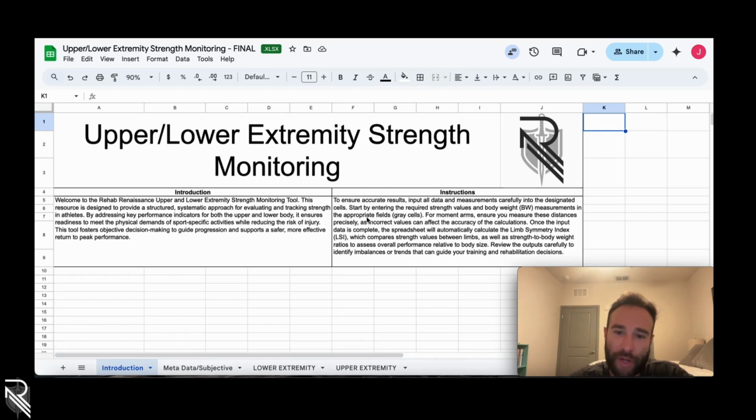We need to ensure that we're calculating the person's body weight and then measuring the moment arms accurately, as these can definitely affect the outcome of the strength measurements. So once the data is inputted into the cells, the spreadsheet will automatically calculate either the limb symmetry index or their peak torque values, depending on what you're measuring.